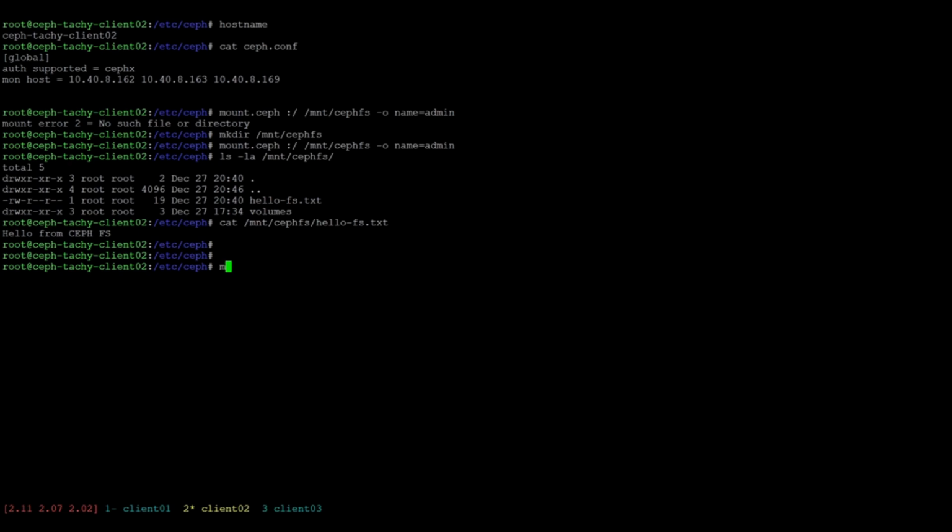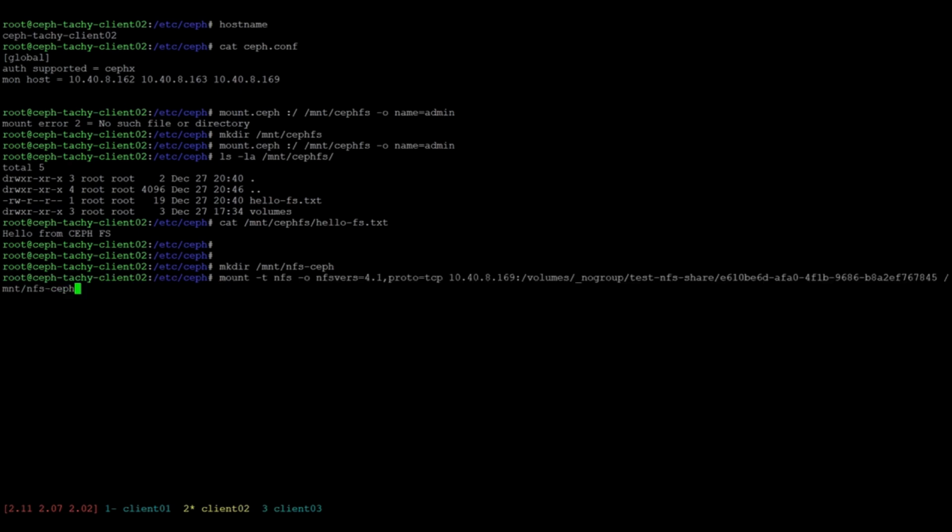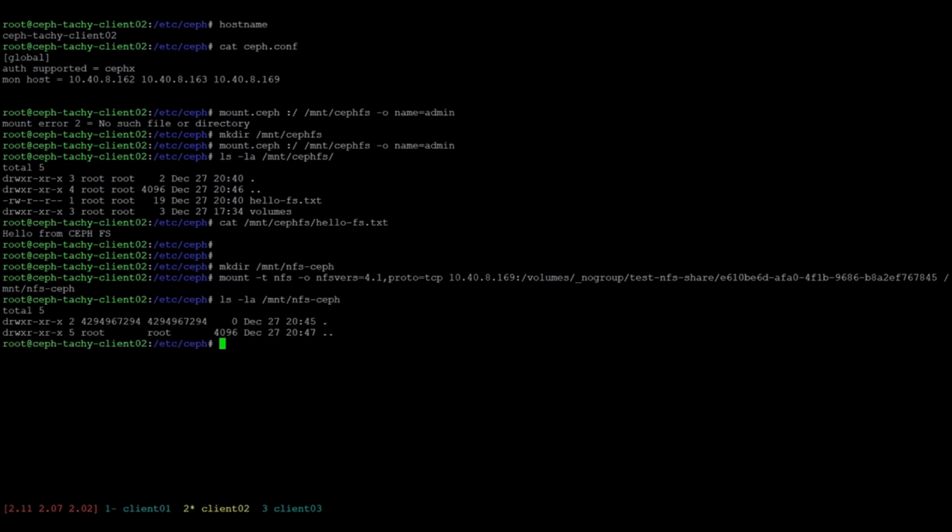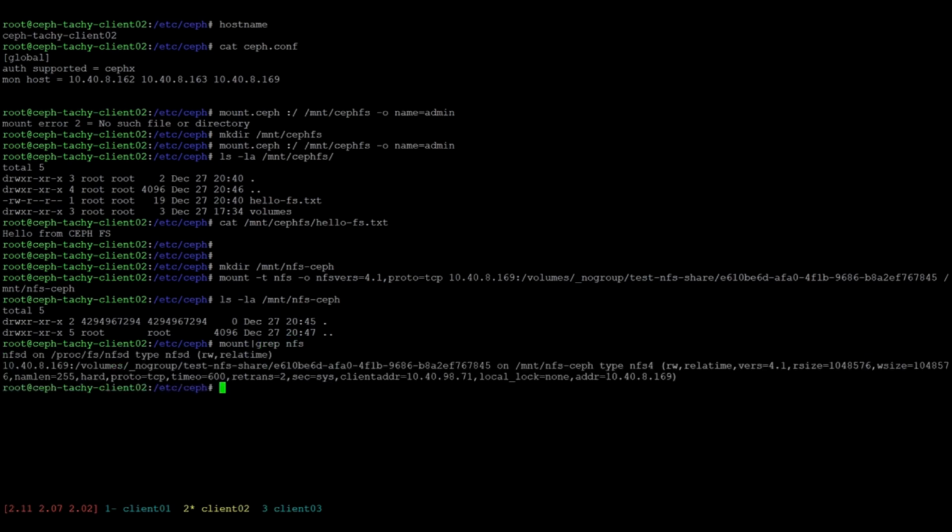How about NFS? Ceph has its own NFS server. I've already looked at the NFS mount location on the server side, and this is the command. It's also empty. We'll change it now. Yes, that's the mount.